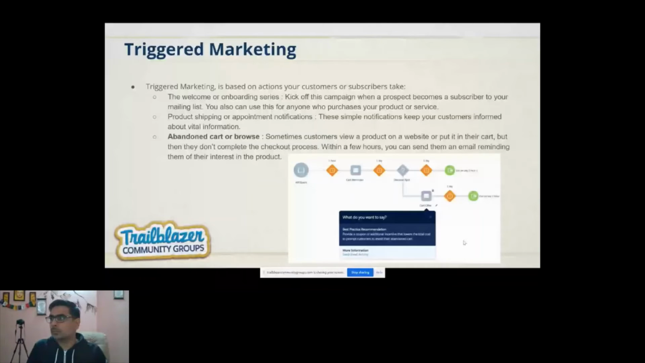And the third one, my favorite, is abandoned cart or browse. So what happens is, sometimes customers come to our website, they select a product and then they put it in the cart, but they do not complete the checkout process. And that is a very potential prospect for us. So how we can do that is we can create an automated journey. So here is an example.